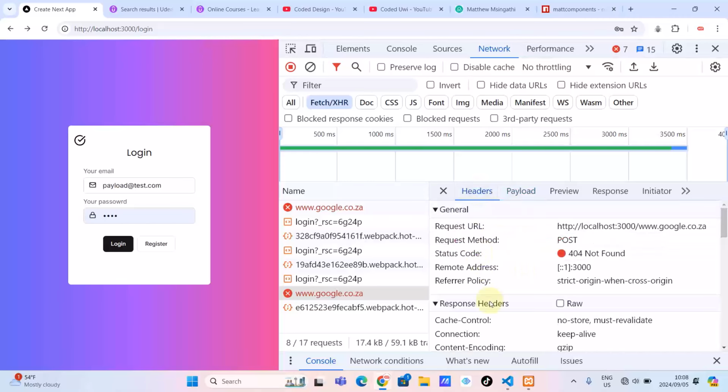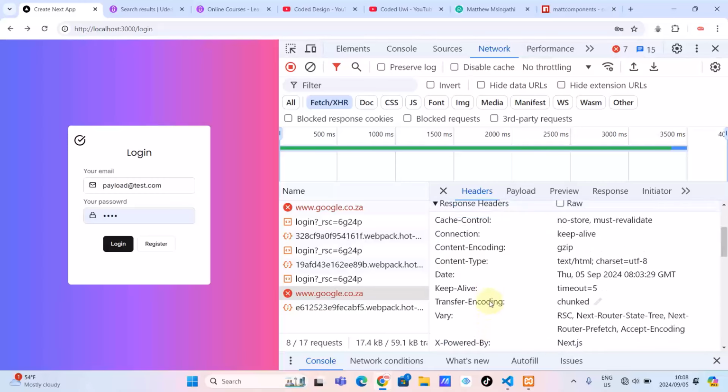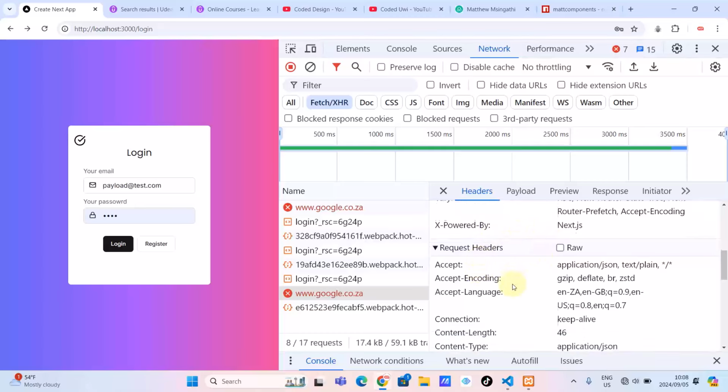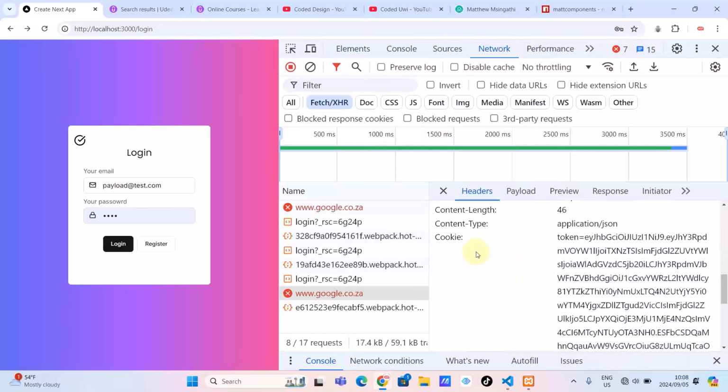Let's just check other interesting things on the headers. As you can see guys, we've got the connection, we've got the date, what else, let's see. Okay, we've got the content type. The other important thing guys, this is very important. The token, the cookies.